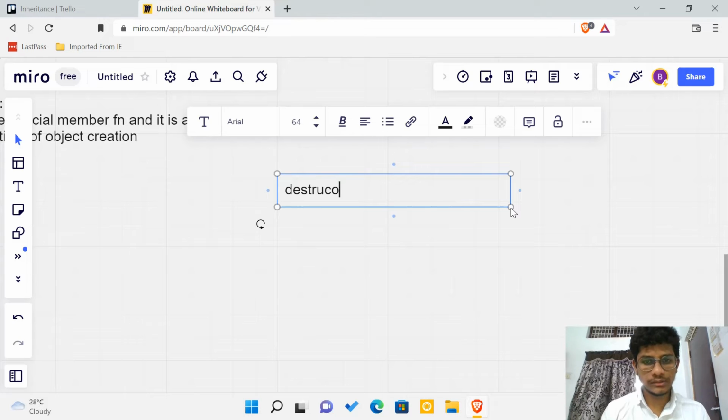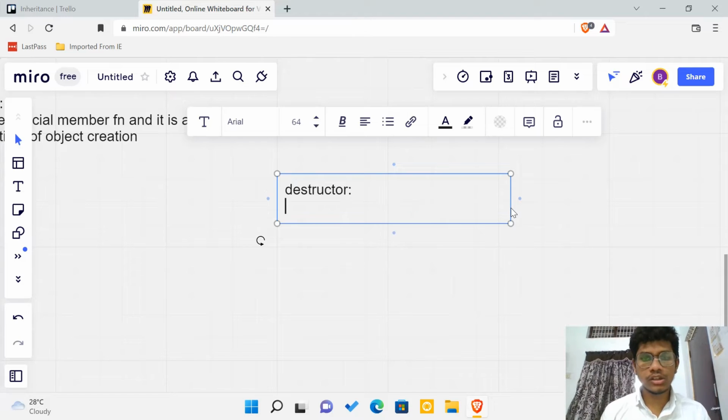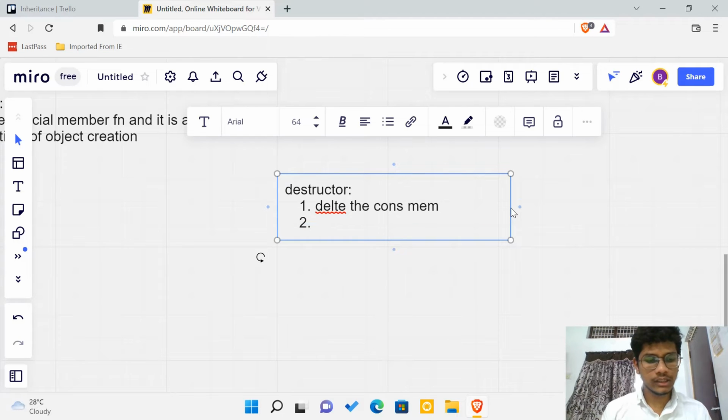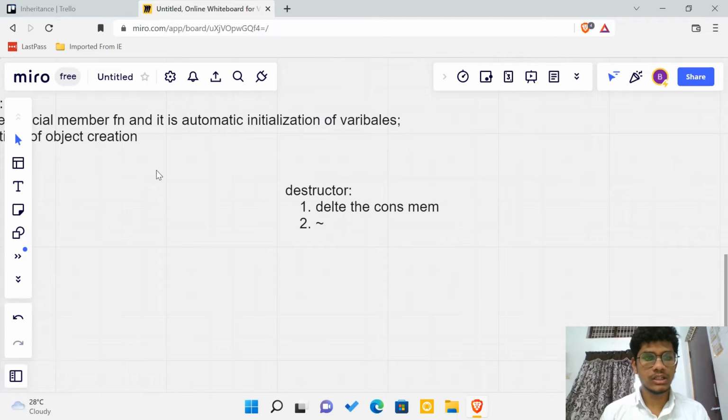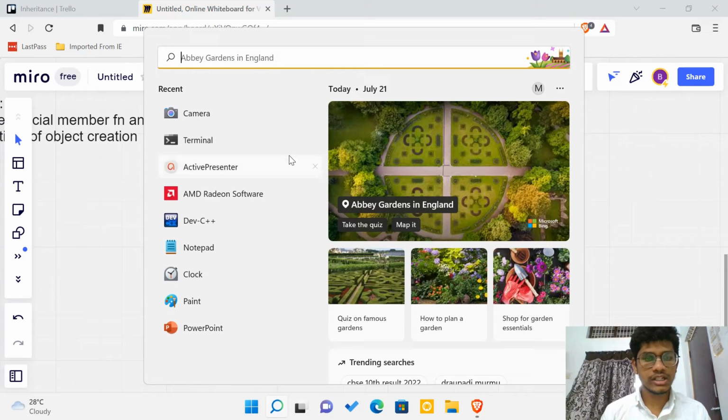A destructor is also a special member function which is used to remove, to delete the data which the constructor has used. You can say it is a special member function used to remove what the constructor has made. It deletes the constructor's space, I can say the memory, and with the help of the tilde operator we perform destructors. So this is a simple definition of constructor and destructor. I'll be explaining with a simple example what is constructor and destructor.